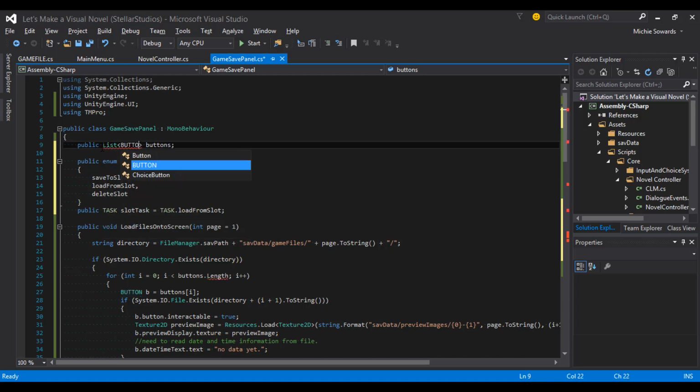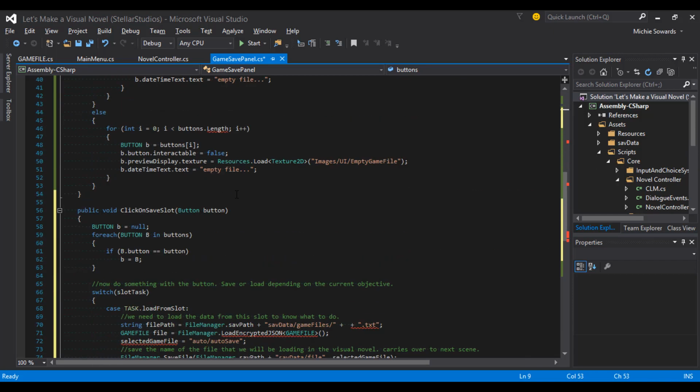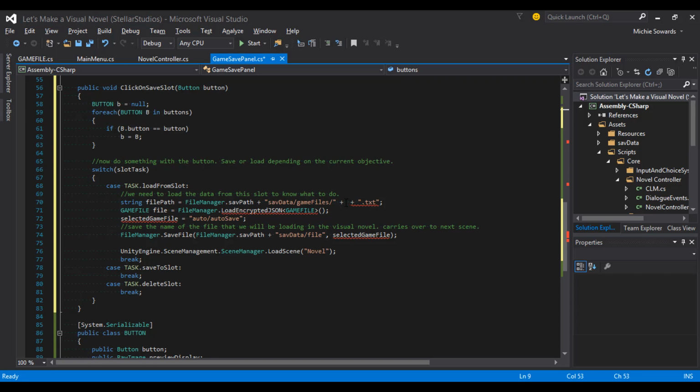Let's go ahead and turn that from an array into a list of buttons. I always wind up doing that. I like lists better. They're much easier to work with. There are advantages to using arrays, but I normally just use lists. That's me.